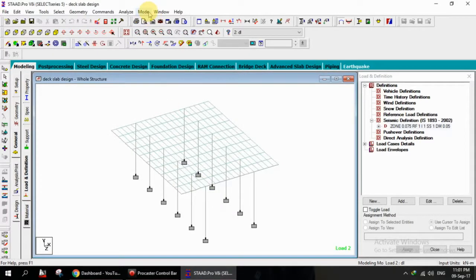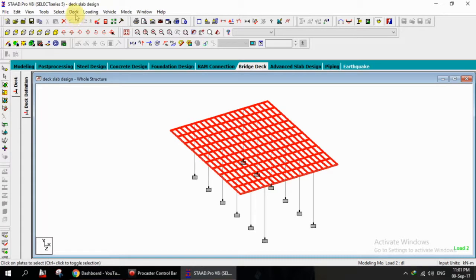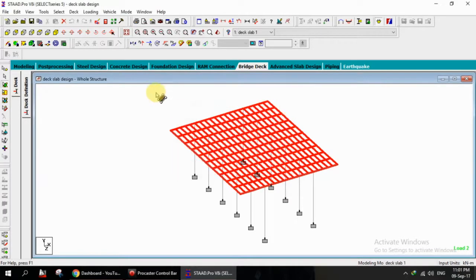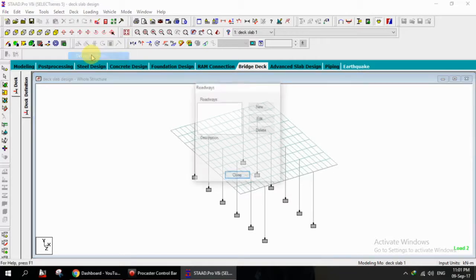Now select the mode as bridge deck preprocessor. We are designing for deck slab, so now select the slab in this, and in the top option select deck. In that create deck, give the name as deck slab 1.